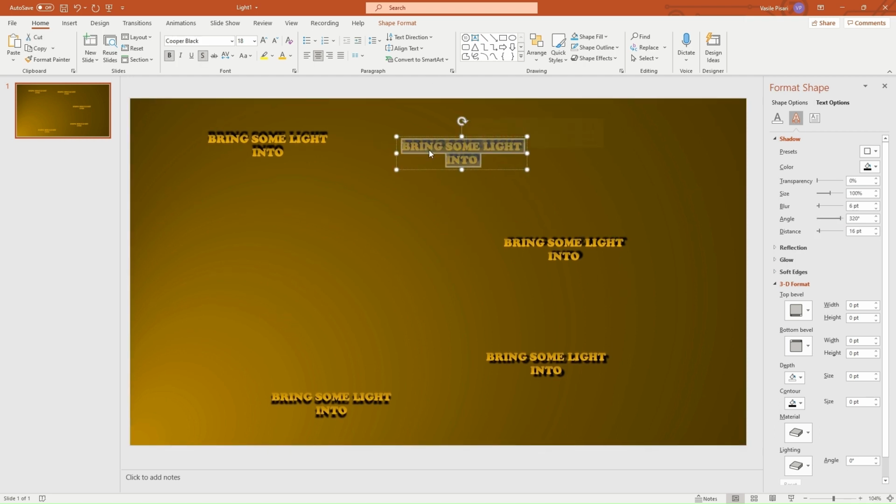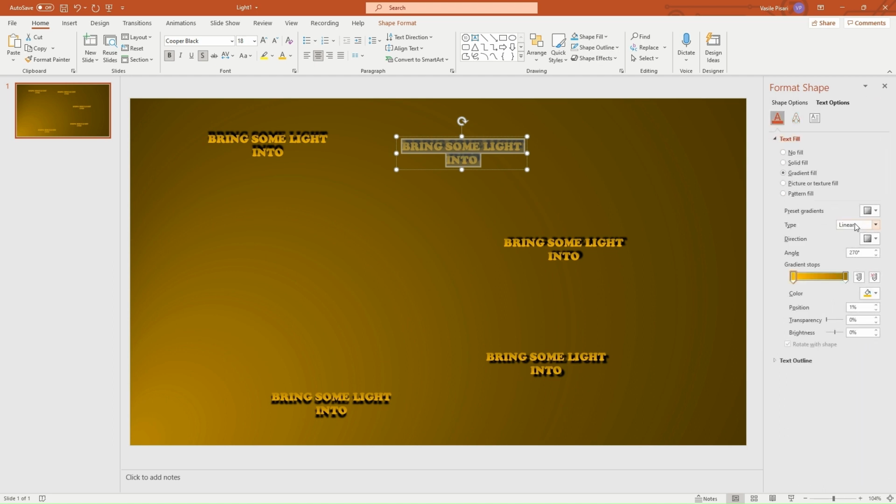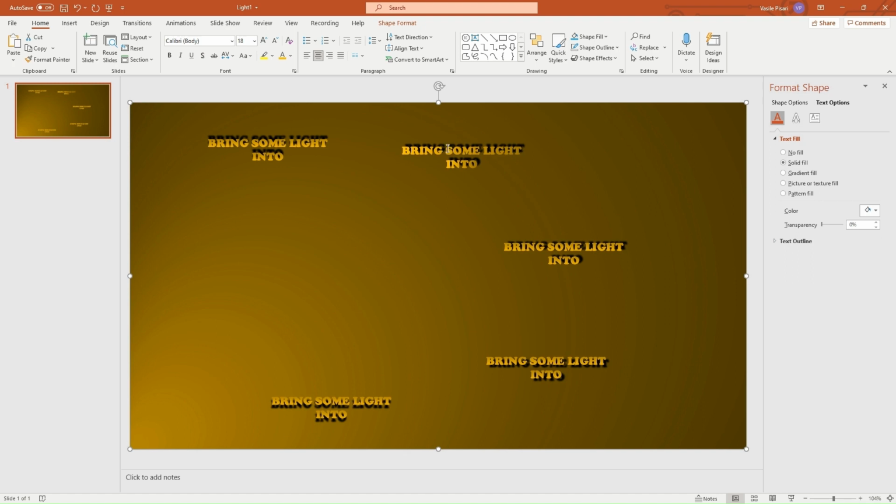And now we will change the gradient fill of the text. So we'll go in the text options again. Here we keep linear, but we change the direction. So we will change like that. So the right side of the text is a bit darker.